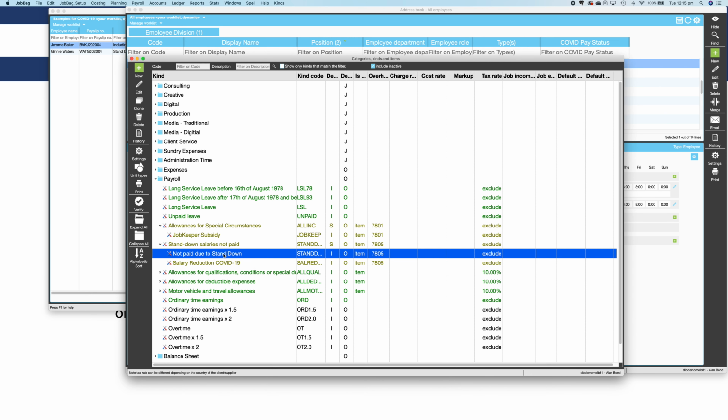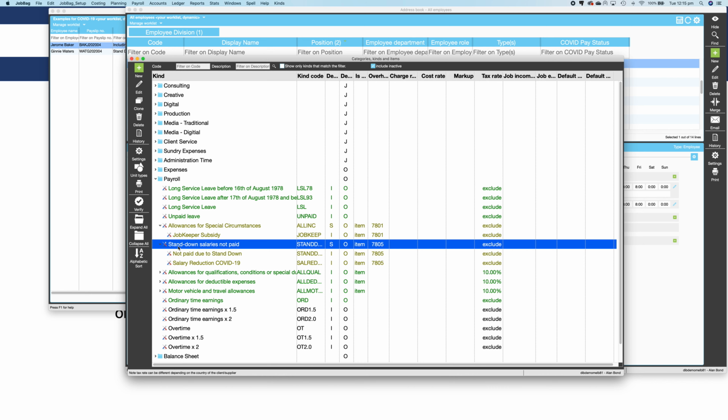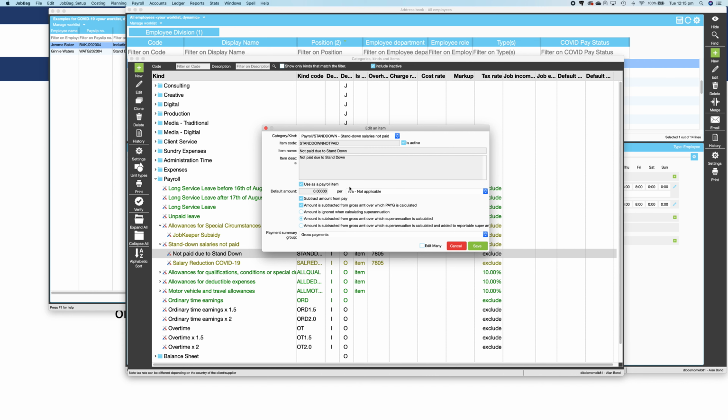You'll also notice that I've done two different kinds, or two different items here. One which is not paid due to stand down, where I'm saying that that's 100%, we're not paying them. And I've got a separate one where we're saying we've reduced their salary as a result of COVID-19. You note that both of these are in a totally separate area, but they are both still payroll items. And you'll notice that this one, where you're standing them down, the amount is subtracted from the gross amount over which PAYG is calculated, and it's subtracted from the gross amount over which superannuation is calculated. This is to be used where you're standing them down completely, i.e. you're not paying them at all.